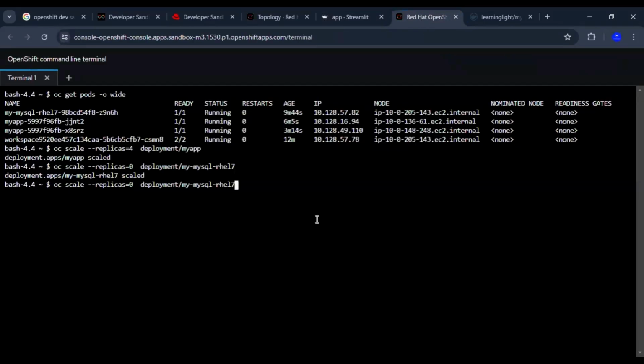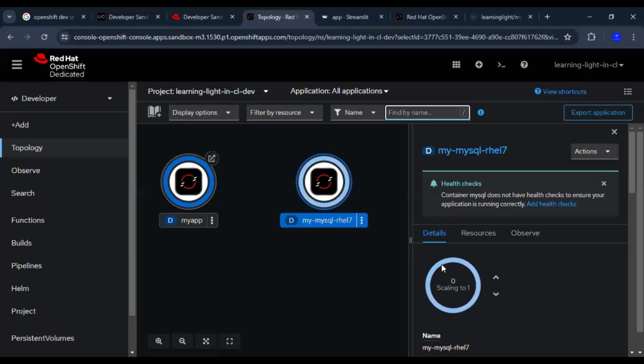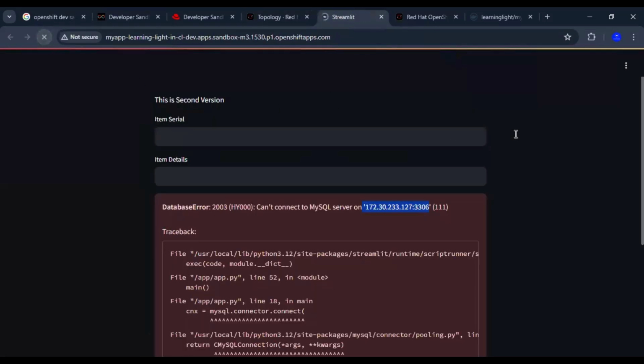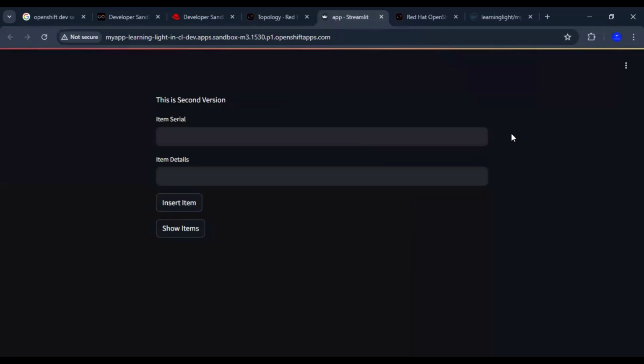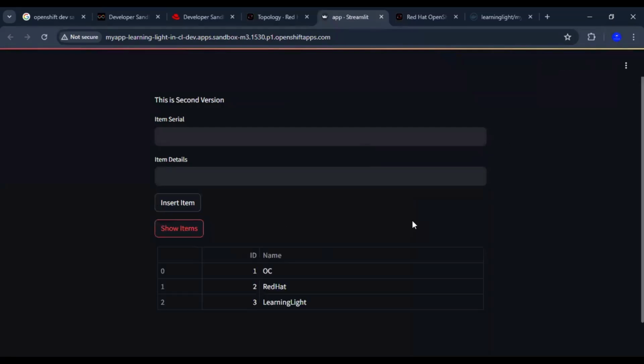Now we can scale it up to 1 pod again. Once we do so, we can see this is right now being scaled from 0 to 1. But this time, as it has this persistent volume claim, the data should be there inside the database. And if we click show items, we can see the data is preserved.